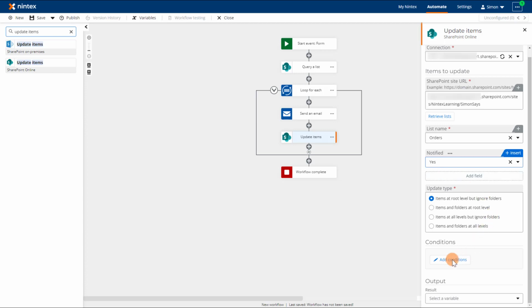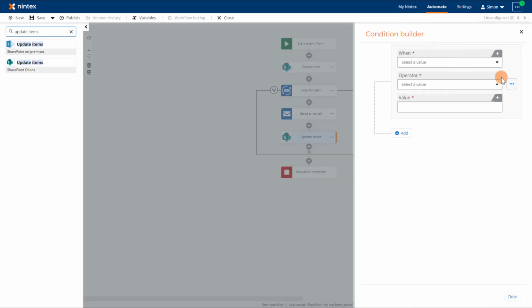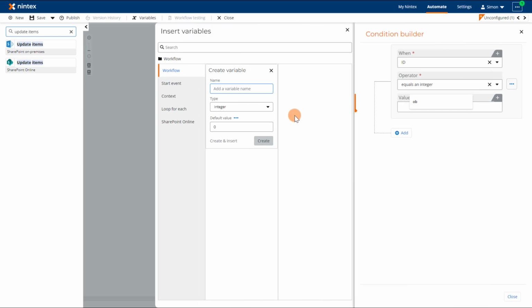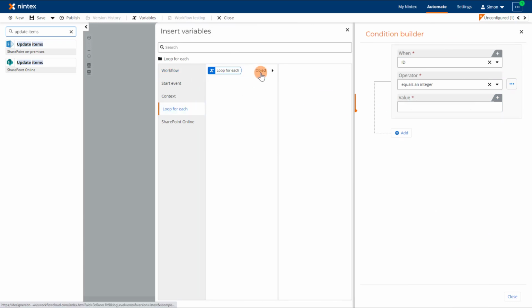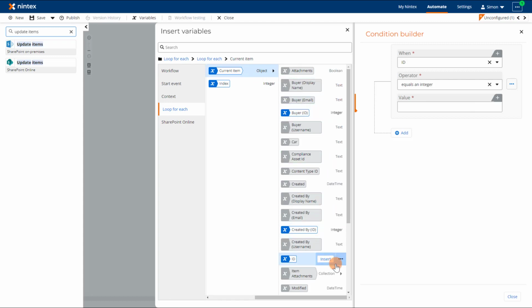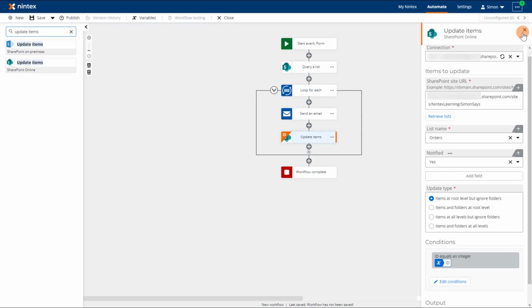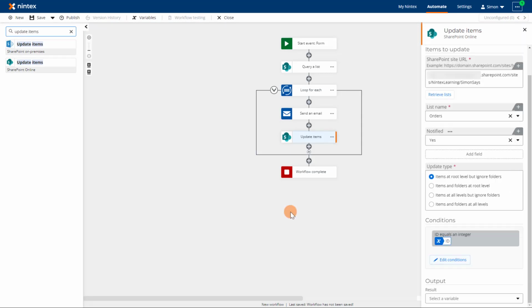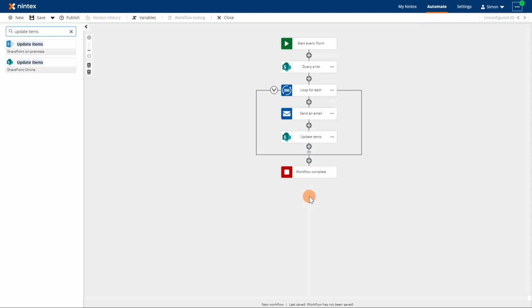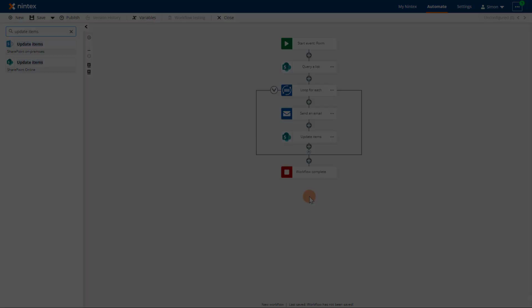Next, I will set a condition so that only the current item is updated. This is done by configuring the condition to update the item on the list where the column ID is equal to the current item ID. I could have updated the notified column for every item with one action at the end of the workflow, but you risk updating an item that was submitted while the workflow was running.